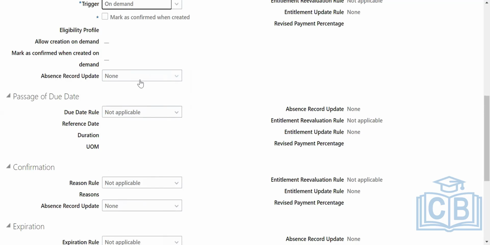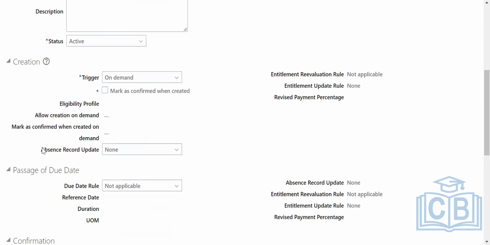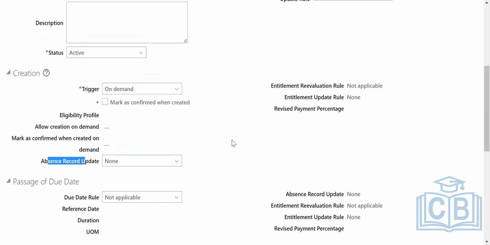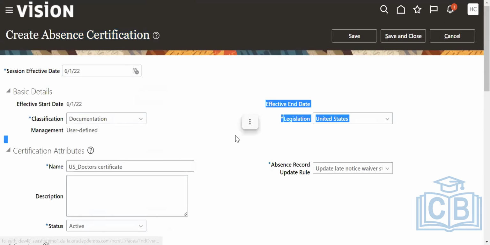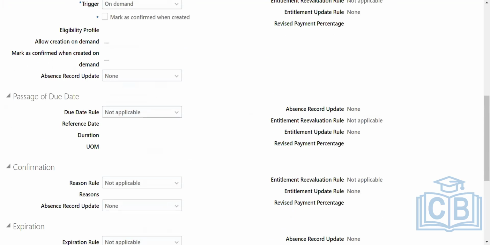Absence record update, set value to true, set value to false. Allow creation on demand. Absence record update, none. Due date rule, not applicable. Now, what is that absence record update? Set value to true means that if you want the absence record update to be true or false, you want it updated. I will teach you that after this, because I have not started teaching absence records yet. Absence records is this one.